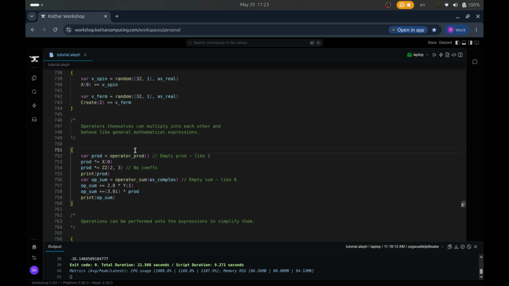You can think of this as an empty product. So I've created an operator product object. You can ask the type name here if you'd like. And this creates the identity in some sense because it has no factors. If I act on an empty product, which is just one effectively, it does nothing. So we can multiply things into it, like for example, the Pauli X operator at site 0. And we could also multiply other things into it as well.